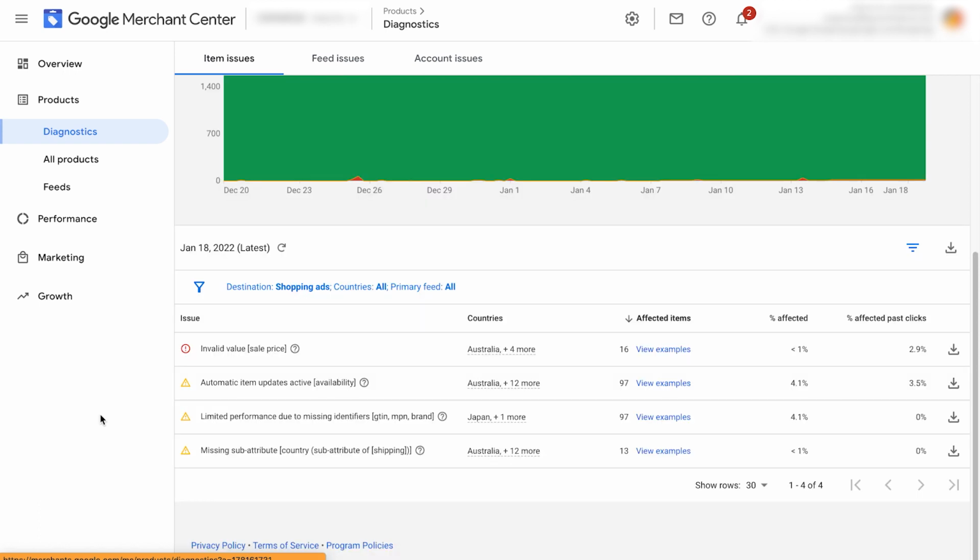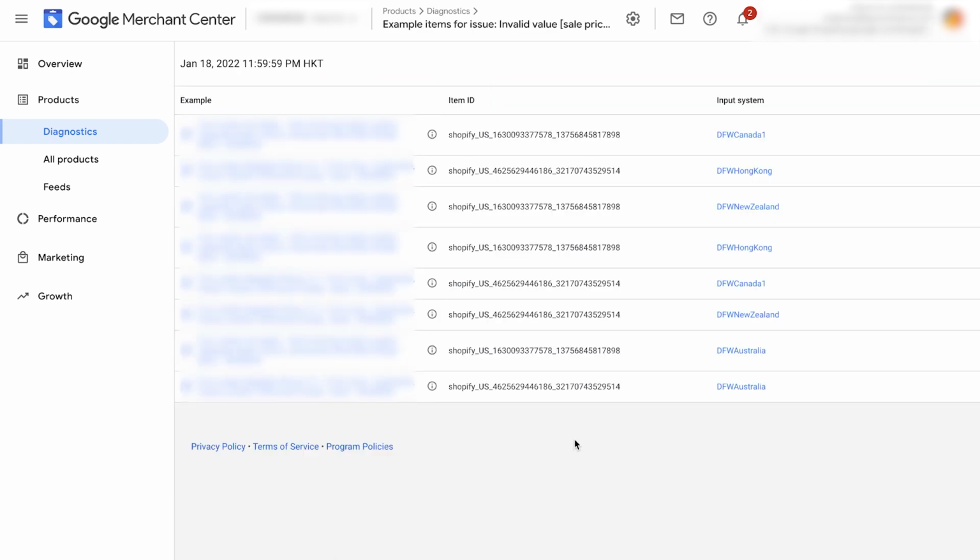Here you'll see the warnings and disapprovals for your items, broken down by issue. Warnings shown with the yellow triangle icon are just that, a warning that doesn't actually block your product's eligibility. Only disapprovals do, which are shown with the red circle icon. When you click View Examples, you'll see the affected items in a list. Here we see that these products have been disapproved by Google because there's an invalid value in the sale price feed for these products in our feed.